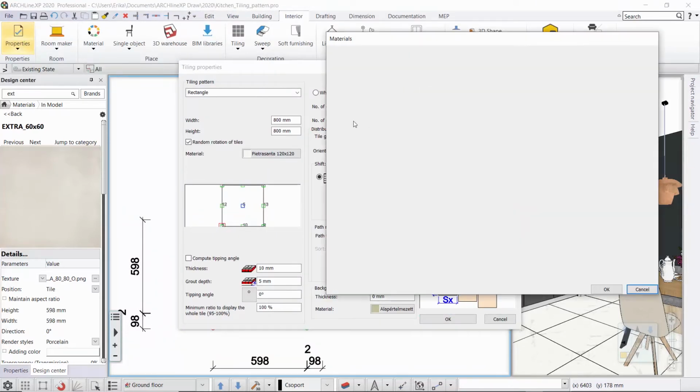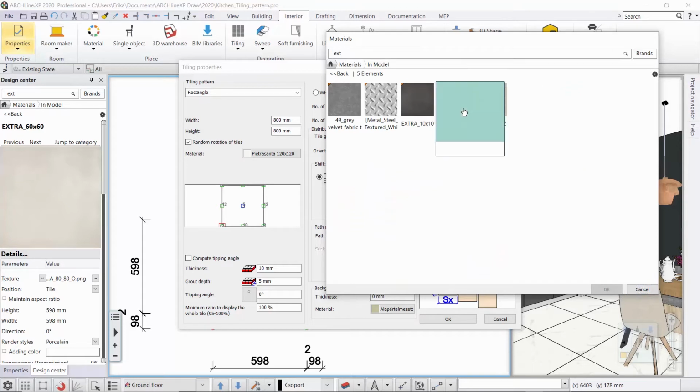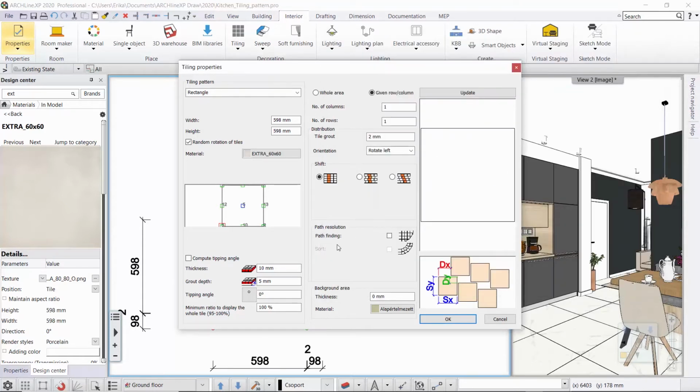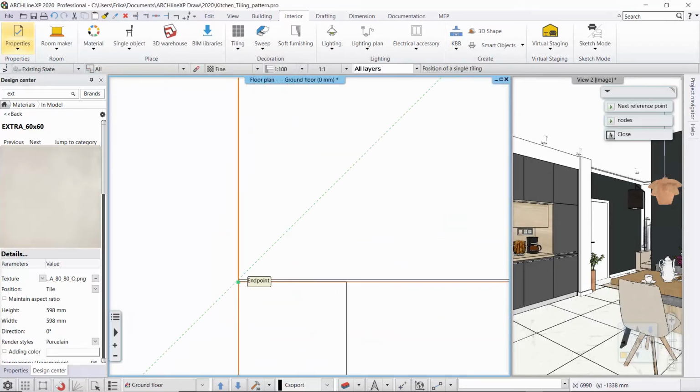The next step is to place the tiles. So first I select a larger tile. The size is correct, the thickness is 5 mm and the grout depth would be 2 mm. Let's specify that. The material is already good. So once I have specified that, I can place it onto my drawing. And the first tile is ready.